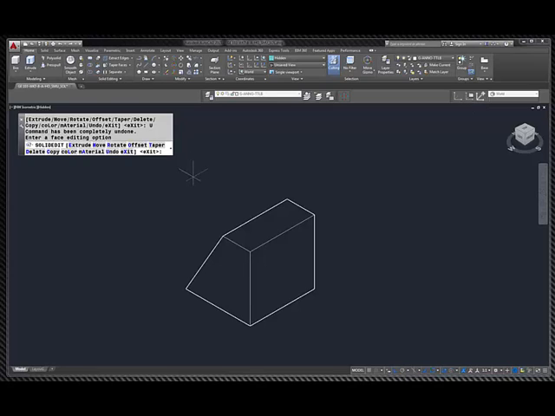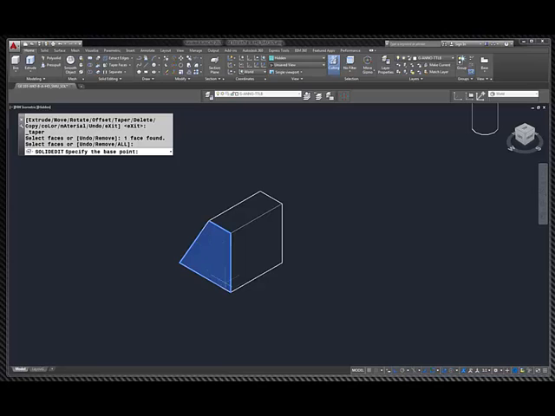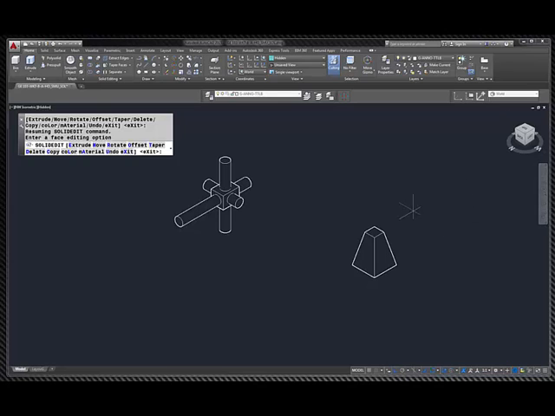Okay, we'll go to taper face. Down here and zoom in a little bit and pick that face. Enter, pick a base point. Pick a point along the same axis and type in 30. Oh yeah, so we can do that all day long. We can taper all the faces we want.